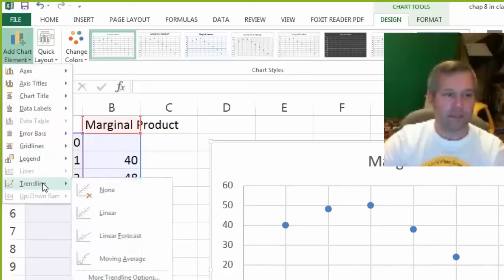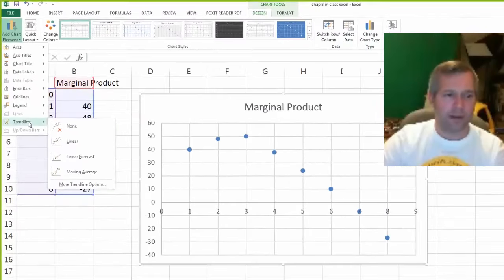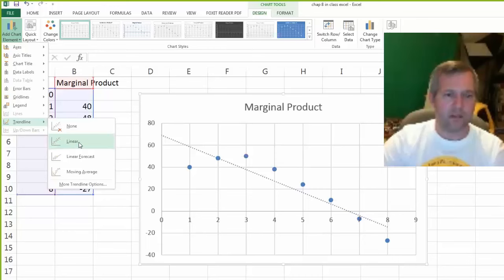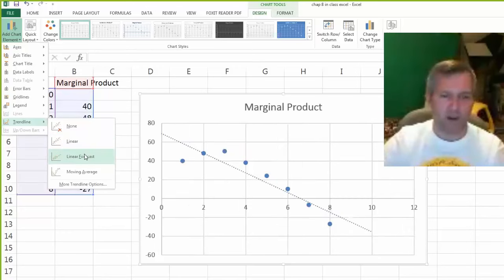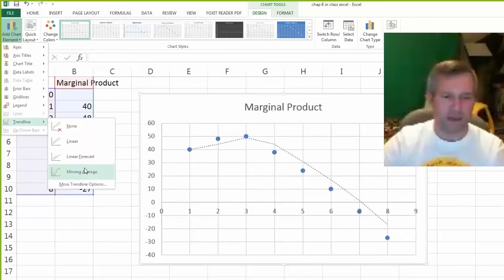And I scroll down and I see that there's a trend line here. Now I don't really want a linear trend line. Again, my thought is that this, well, at least for marginal product, is still U-shaped, or hill-shaped, I guess. So I don't think it's a straight line. It's not really a moving average. That's kind of weird looking. So I want to go to this more trend line options.